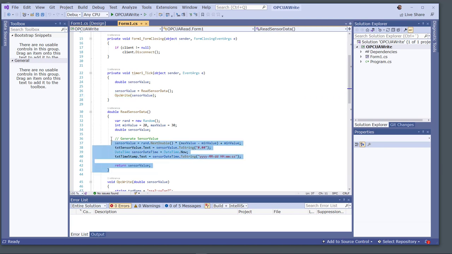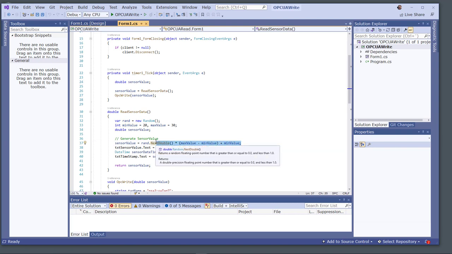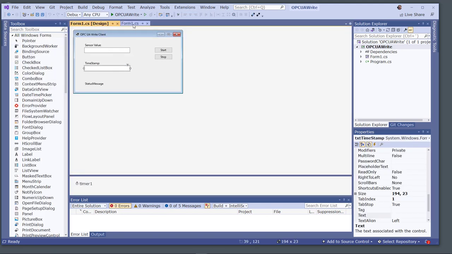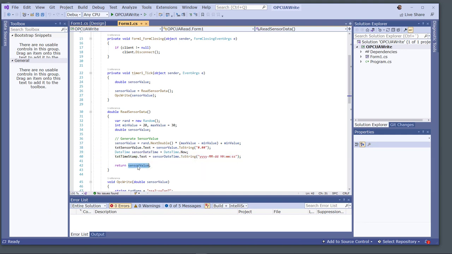I have created two methods in this example. One method is called read sensor data. This one is just using the built-in random generator, which is part of Visual Studio and C#. Here you see I'm using rand.NextDouble with the maximum value and the minimum value. I'm using a basic formula in order to generate a temperature value between 20 and 30 degrees Celsius. This generated random value is put into a variable called sensor value. Then this text box is updated with this value with a proper number of decimals. Then I generate a timestamp, which is presented here. And then I return the sensor value.